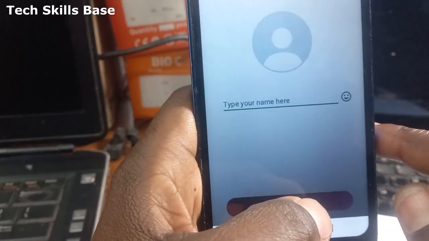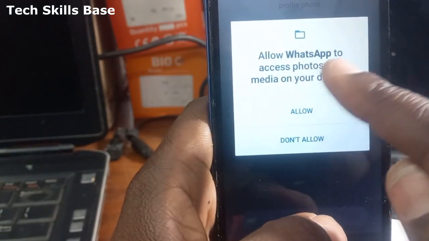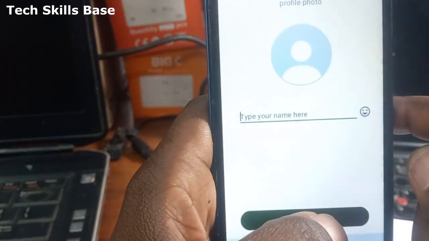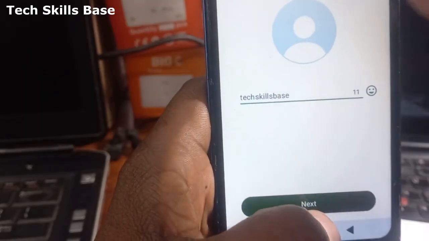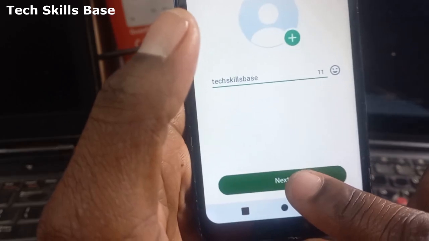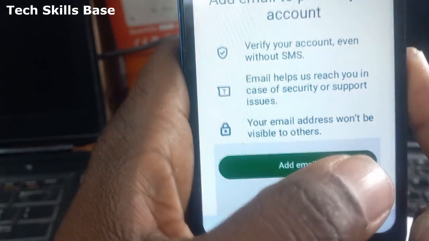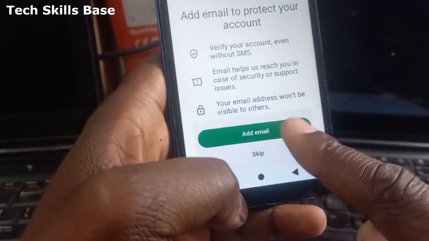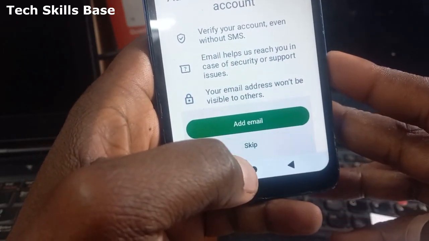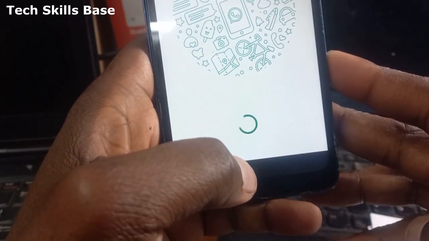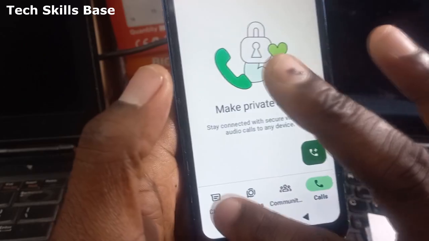They say contacts and media. Let's say continue. Allow WhatsApp to access photos and images. Allow. Okay, it asks me to put a name. I can leave the same name, Tech Kit Base. I'm going to the next. Add the email. You can add your email. Let me skip. Finish setup. This is the first WhatsApp we put on this phone.